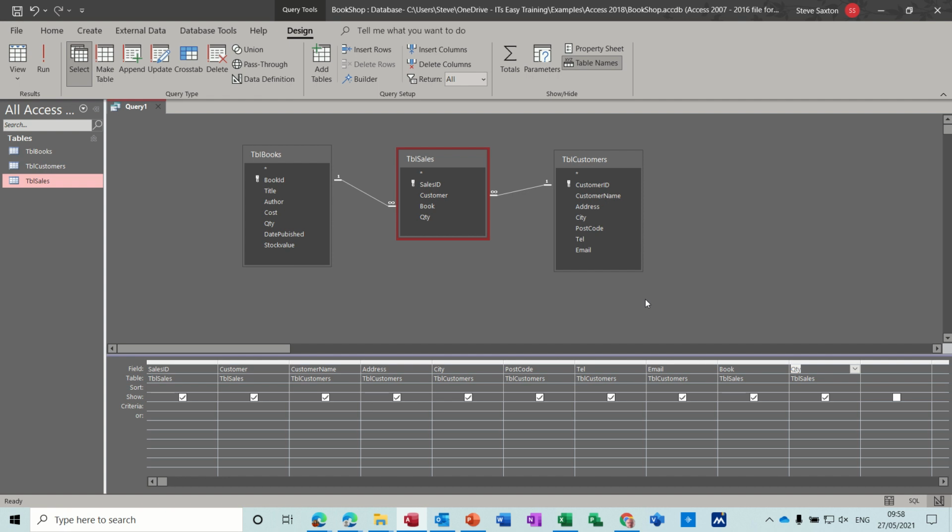Now the cost needs to come from the book table. So let's get the cost. So that's the cost of the book. Let's have a quick look at this.